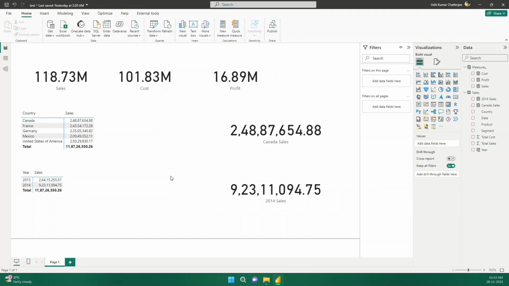So yeah, I think you got to learn a lot of things from here, how to leverage Copilot to create DAX functions for you. So yeah, that's it for today's video, and I will see you next time.